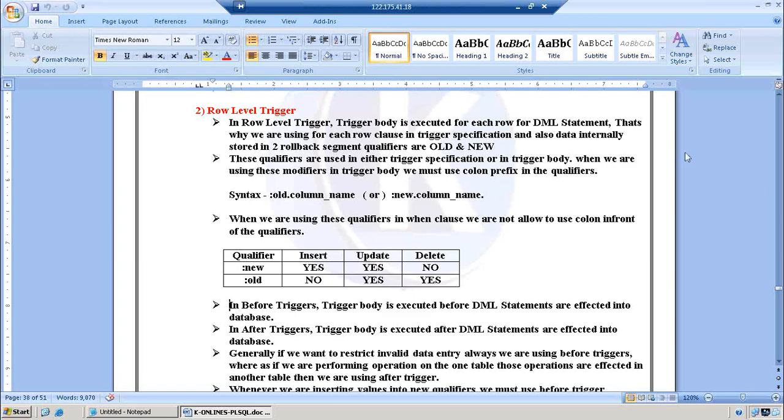Row level trigger. Observe this: the trigger body is executed for each and every row for DML statements. DML statements means insert, update, or delete, right? For every DML statement, it is applicable for every record. That's why we use the FOR EACH ROW clause in the trigger specification.